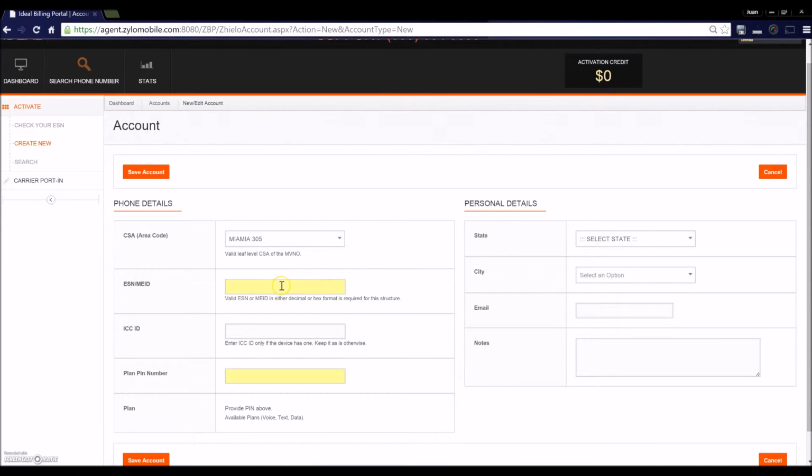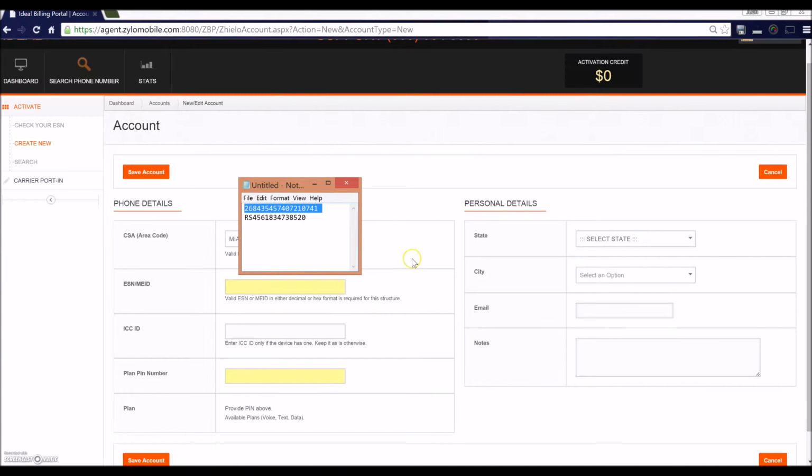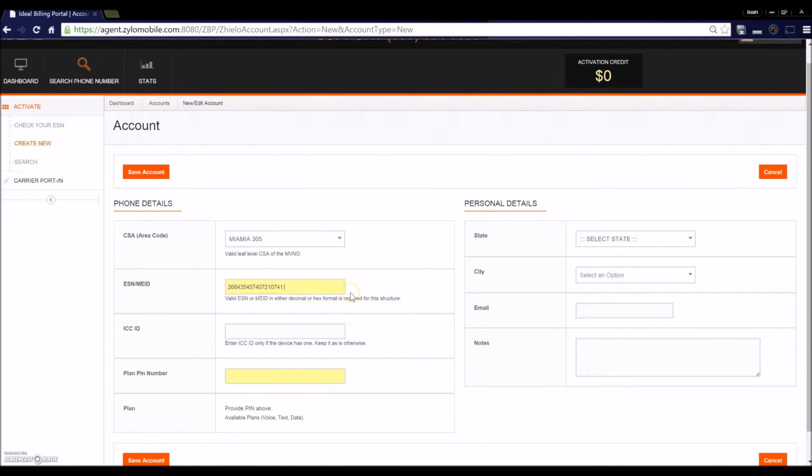Next thing we're going to do here is go to the ESN MEID field. Here you're going to input the same ESN number that you checked at Check Your ESN previously. I'm just going to paste it, and again you want to make sure that you get rid of any spaces that the ESN may have.